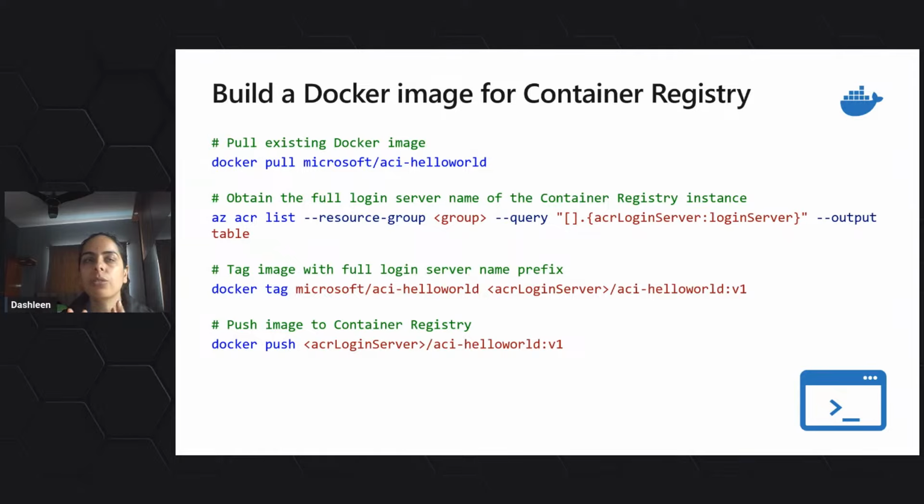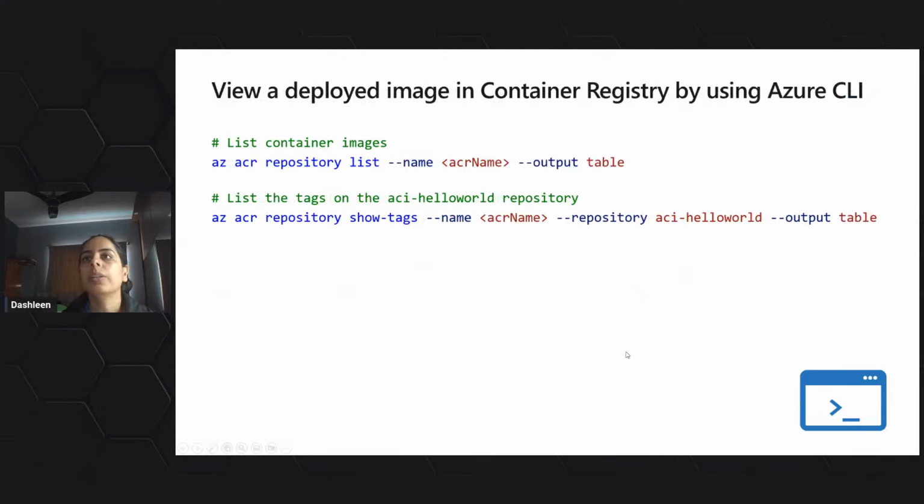You can also view the list of the container images that are already there on your ACR, with az acr list. You can deploy the container images using the Docker commands. You can list the container images with az acr repository list, and you can view the specific tags associated with them as well.